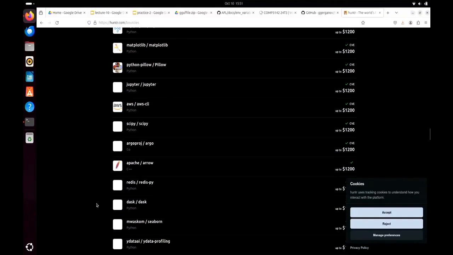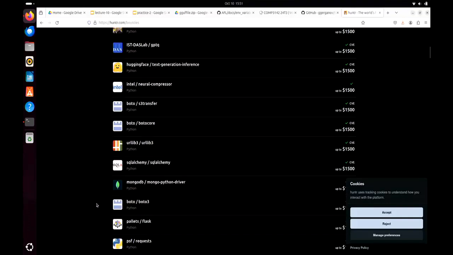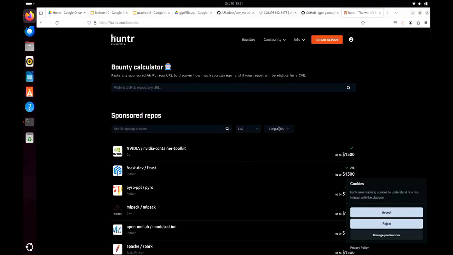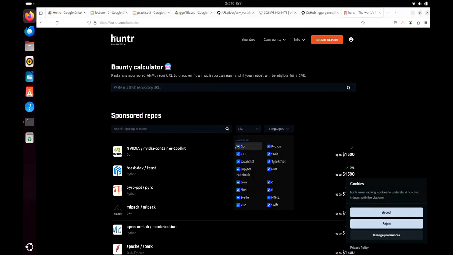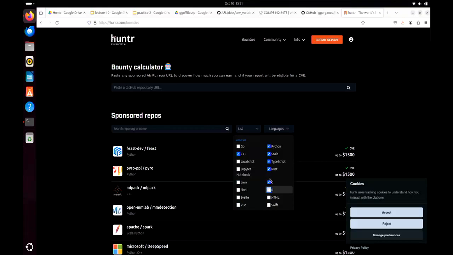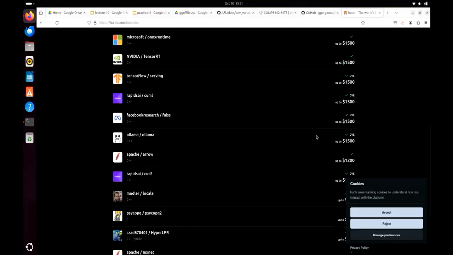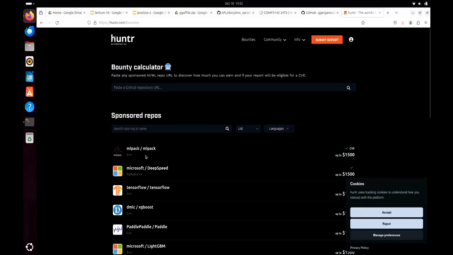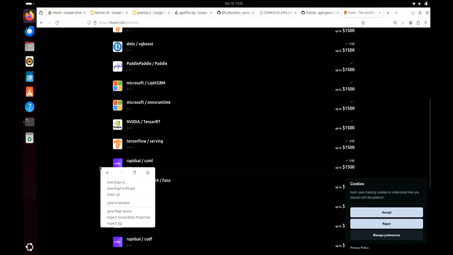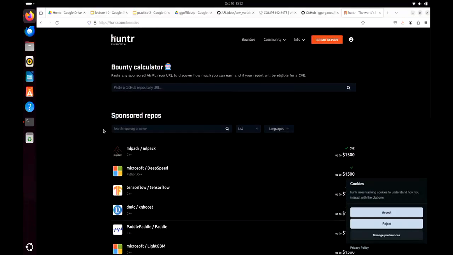And you can see that there are many projects here which are written in C and C++ that do have bounties, and you can try to fuzz them as well to see if you can really earn some money by finding some interesting bugs. So actually almost all of the bounties are related to machine learning and deep learning now.